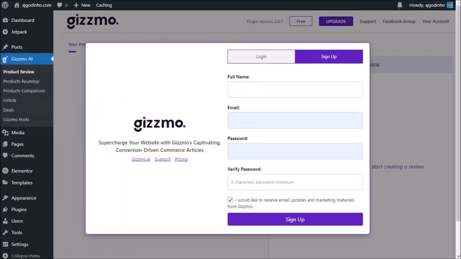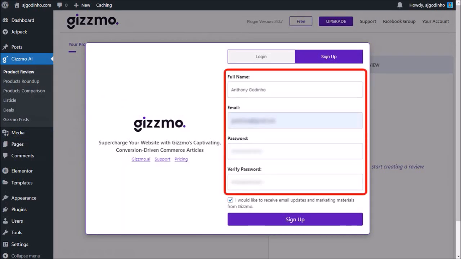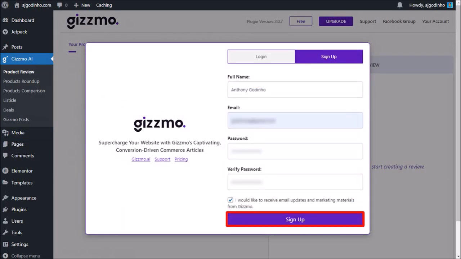Next, we need to set up our Gizzmo profile. So enter your name, email address, and set up a password. And then click Sign Up. Now this may look a bit different for you because the team is making some changes.